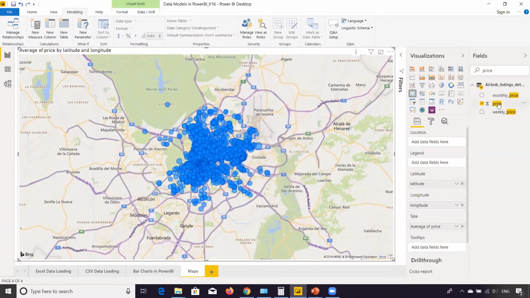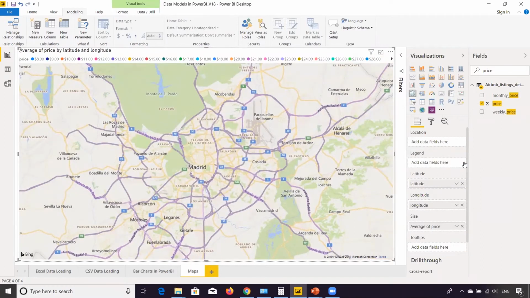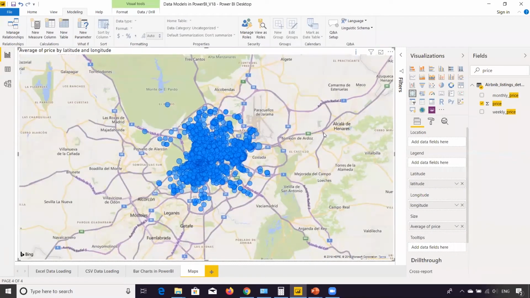Now if you want to create a legend of it as well, this legend will not work here. So here you can put the price. The price is helping you to understand that these are the areas where the average prices are high, and these are the areas where the prices are more. So if I put the locality, the host location.